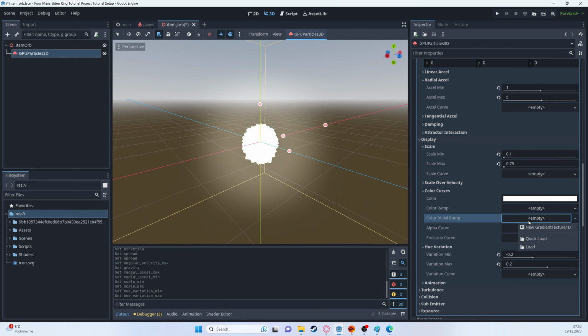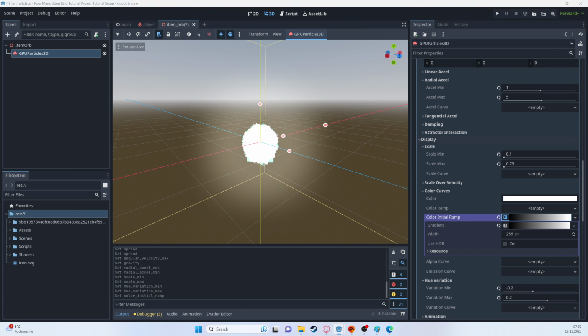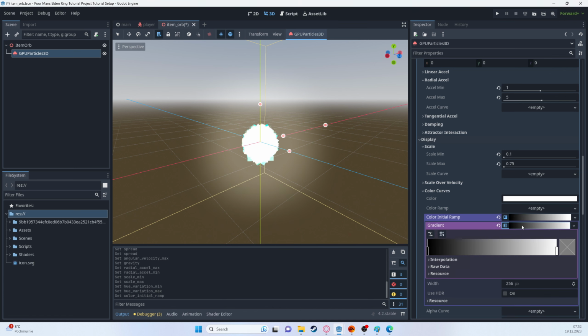What we need also is a color initial ramp. So let's open this and let's work on our gradient. This is going to be rather simple. We will just move those two points a little bit closer to each other.